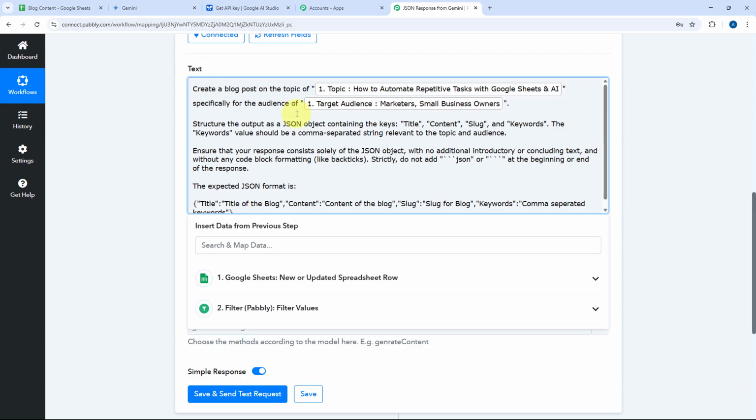Also, on the top section, you can see we have entered a single line or 2 lines of prompt for generating the content. But you can add or elaborate this section of the prompt as well and specify what kind of blog content, title, slug, or keywords you want to generate.